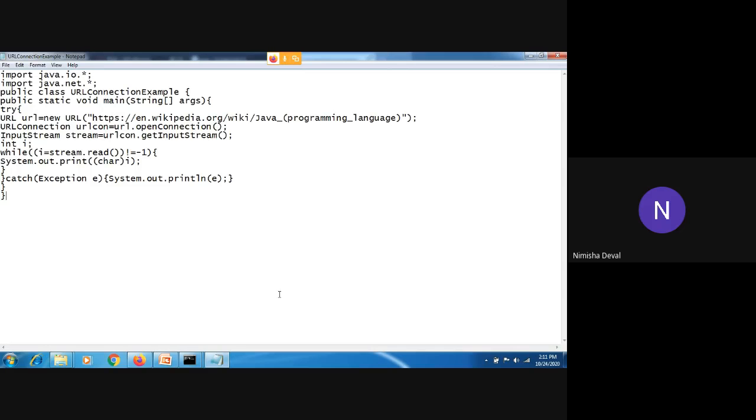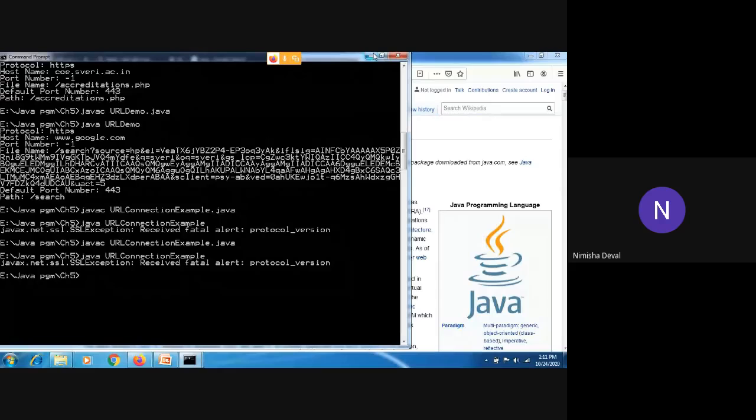Any queries in it? Because you have already used this while loop to read the data, there is no necessity to explain it again. Still, if anybody has any doubt, you can ask me, no issues. So I will move towards the next program.